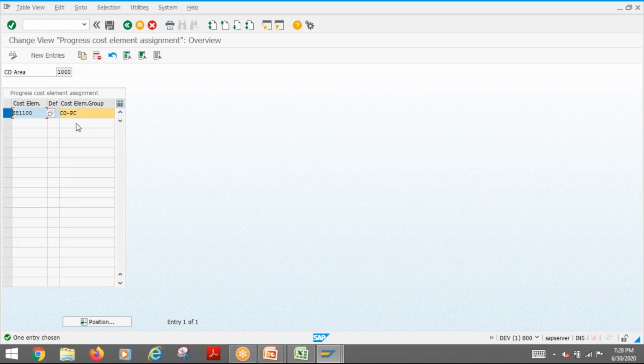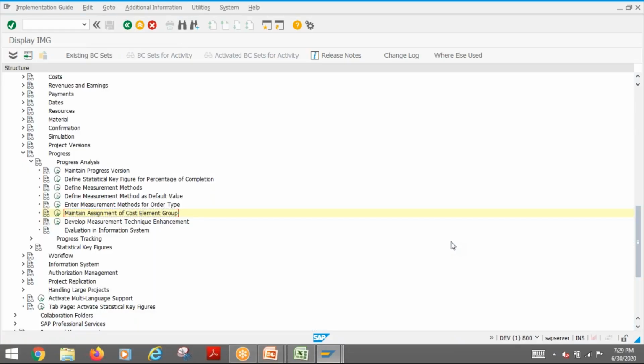So this is a CO part. You need to ask them, and they will give you. It is something like category 61. For progress analysis, they have a separate category for cost element. They create one, and they also give you the cost element group. Both will be given. So this is a CO part that you also need to maintain. So these are the things which you need to do.